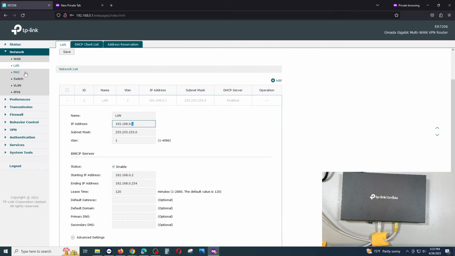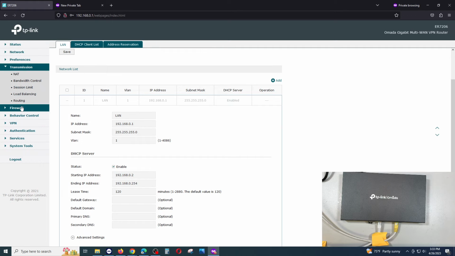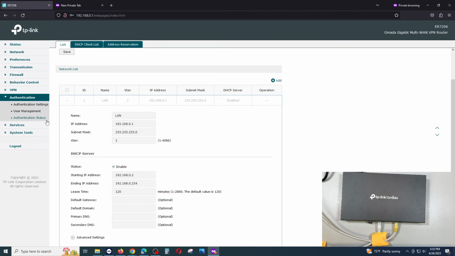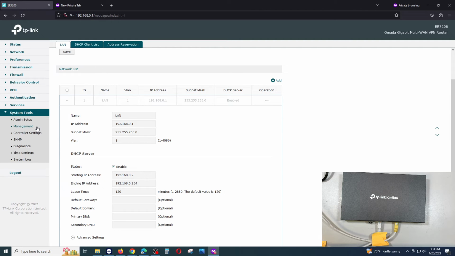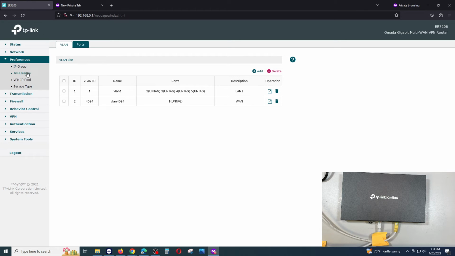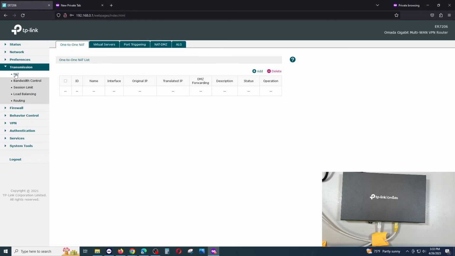Alright, so we talked about the LAN, and let's see what else they have here. We can talk about the VPN some other time. There's firewall, behavior control, VPN, authentication, services, system tool. We do not need any of that. VLAN, maybe not this time.